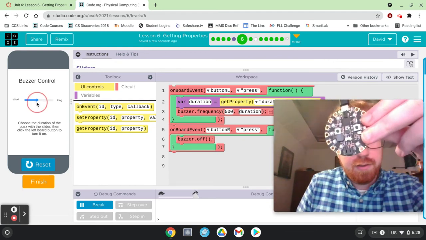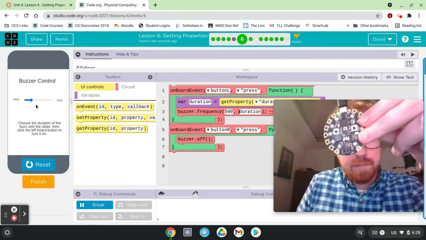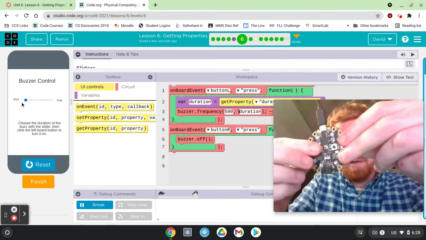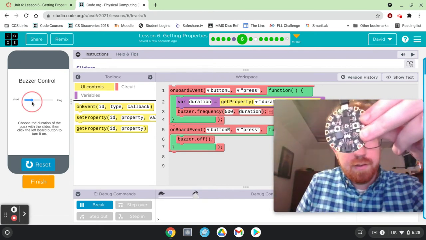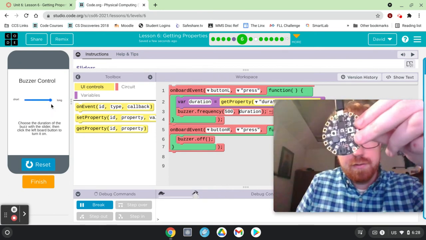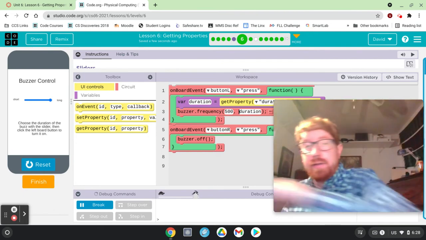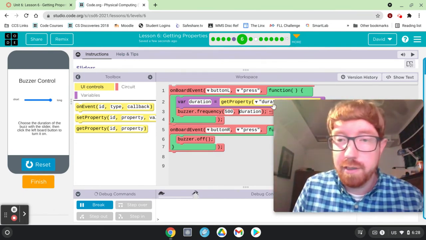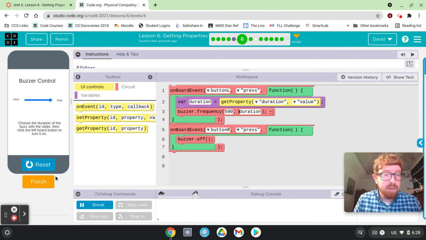So you can make it shorter, all the way to the bottom, or longer. Cool, I like these sliders. That's helpful. I can see how that would be useful in a lot of ways. So let's finish and let's go to bubble 7.